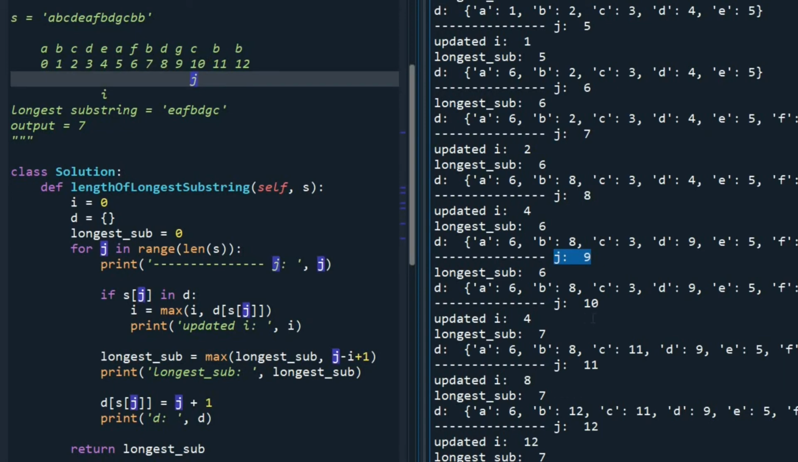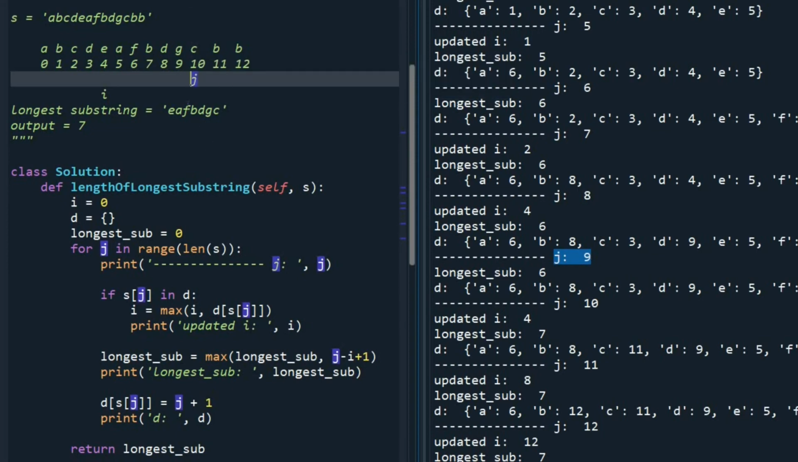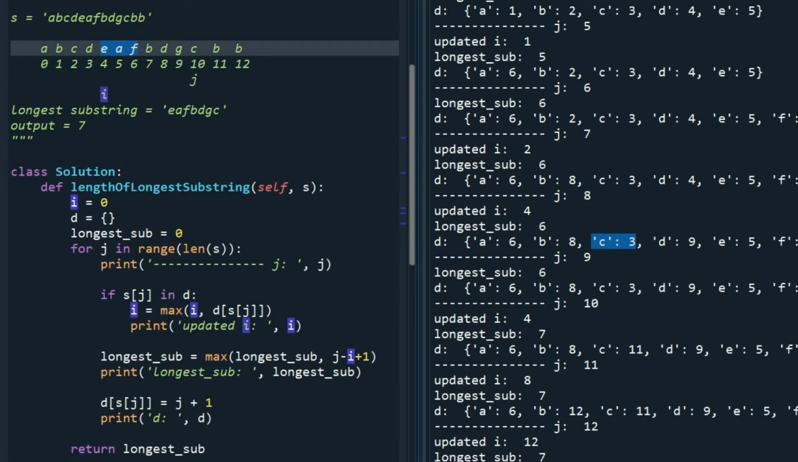For J equals 10, have we already visited the character C? Yes. So that is a part of the dictionary. And we need to update I. I right now is 4. But if I want to update that, the value of C inside the dictionary is actually 3. So this maximum is going to return I itself. So I is gonna remain at the location it was. It's not gonna move. And what is the length right now? It's 1, 2, 3, 4, 5, 6, 7. Now the longest substring is 7.